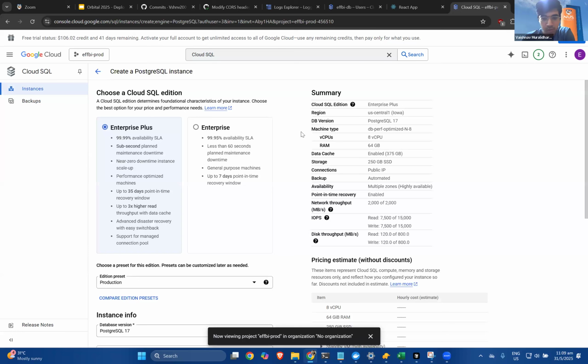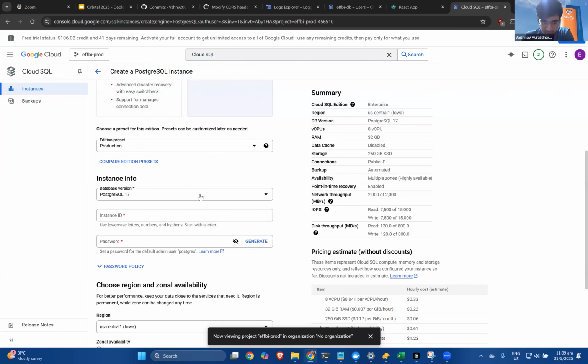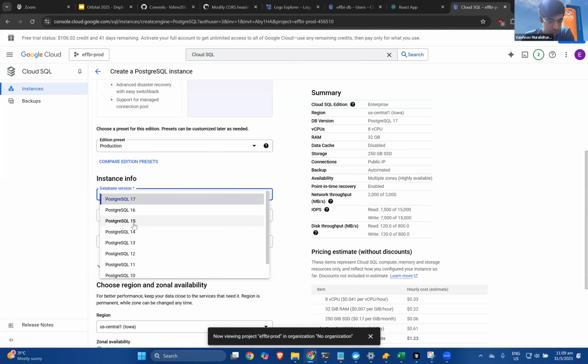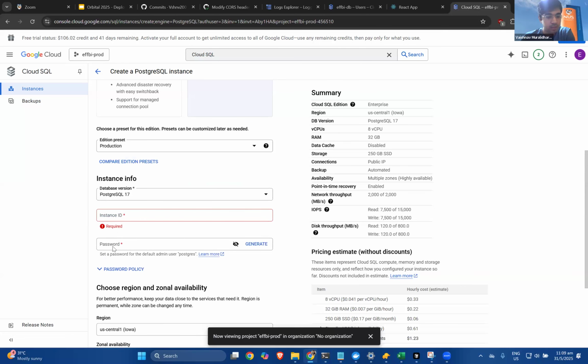In this case, you can always choose the minimum configuration. I'm not going to be creating a new instance right here because I already have one, but I'm just going to walk you through the process. You don't need Enterprise Plus. For Orbital, Enterprise will do, and this is obviously much better than what most other providers provide. For Postgres, you can use honestly anything from 15 onwards, it works well. You have to create your own instance ID and a password, which is the password you need for authenticating.